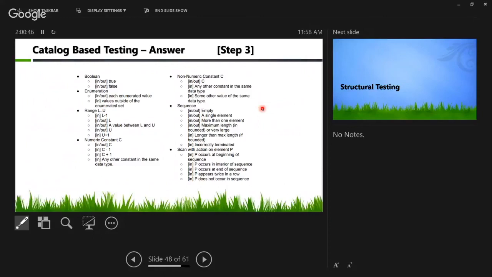If it applies to your method, then you come up with a test case for it. This in-out means your input output, depending on which variable you are interested in. So for example, if you are interested in Boolean value, there's only two types of Boolean value, true or false. So let's say you want to come up with test cases with regards to Boolean value. Just look at this catalog. Boolean means I need to implement two test cases.